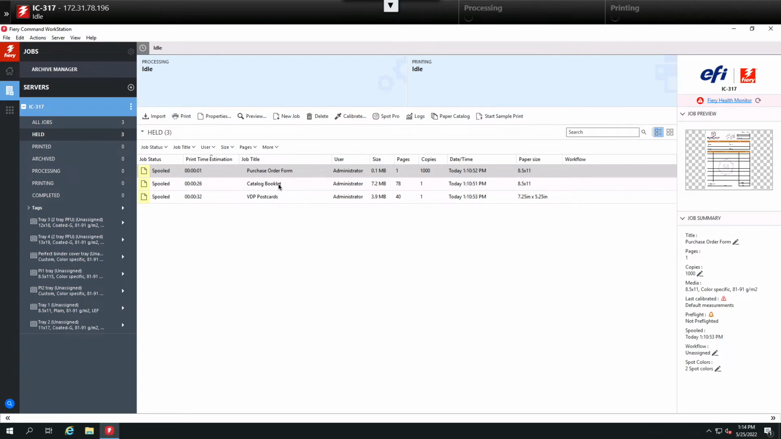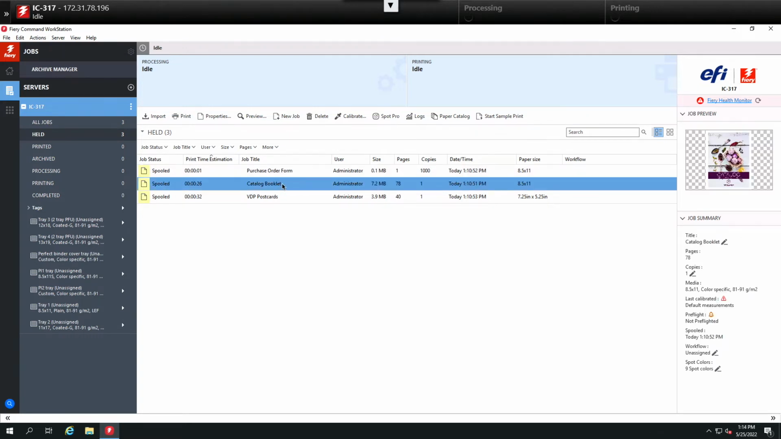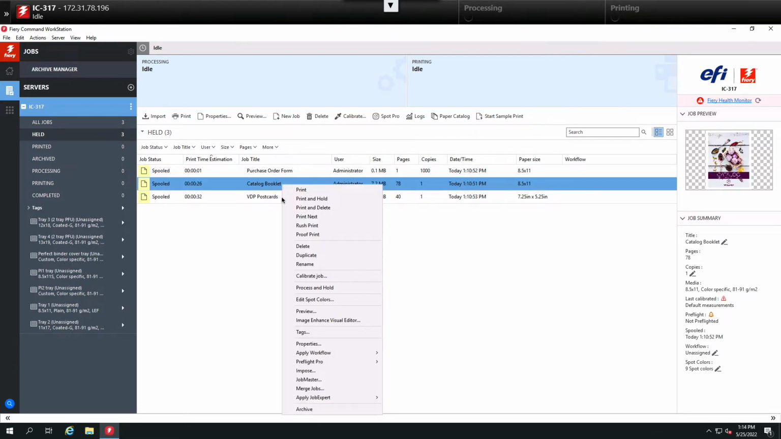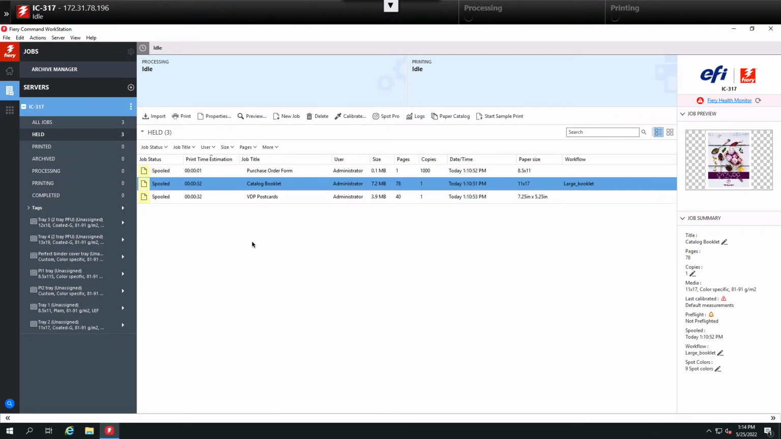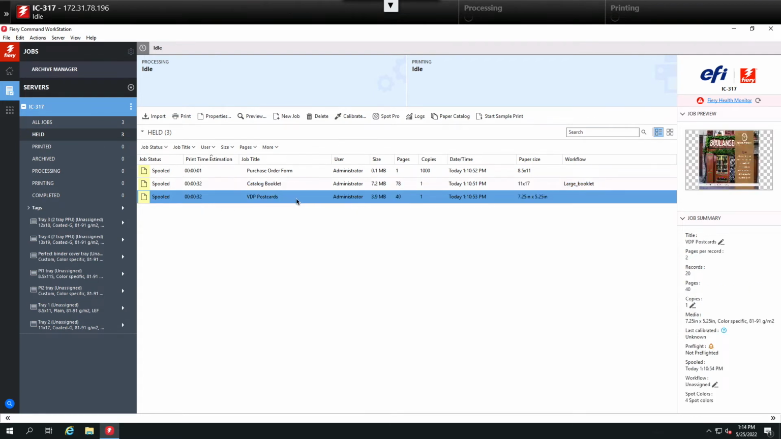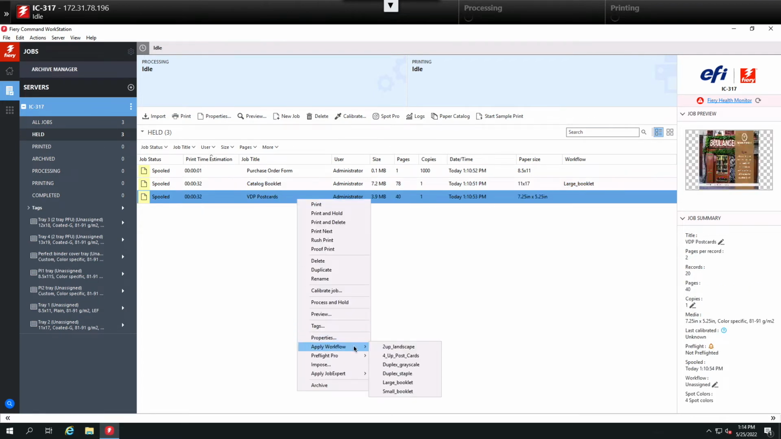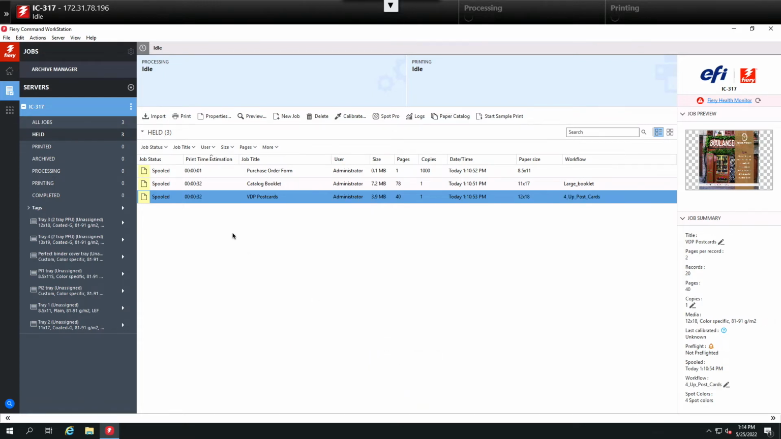Then we'll go to the catalog, and we're going to turn this into a booklet. So we'll right-click on that and apply a workflow called Large Booklet. And you'll see right away, just because we went to an 11 by 17 sheet, it actually increased the print estimation time from 26 seconds to 32 seconds. And then for the postcard, let's come in here and actually apply a 4-up VDP postcard setting as well. Okay, so now we've had this set up.